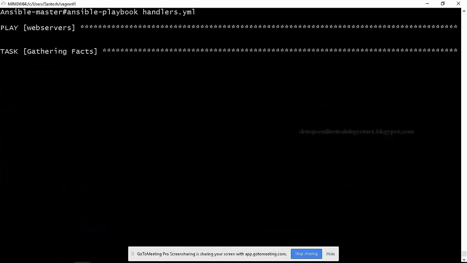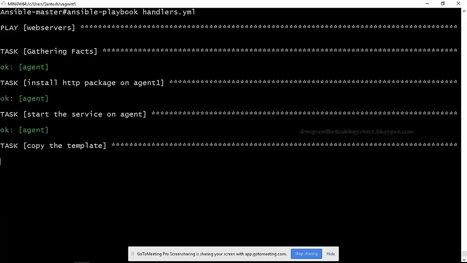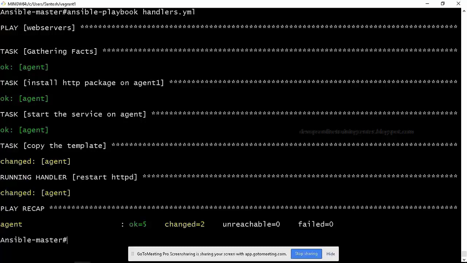Executed. So basically, I'm asking to copy the index.html from my master to the agent. HTTP is already installed and the service is already started, so it will not do anything. Copy the template because there is a change. It is showing in yellow, which means index.html is copied. Then HTTP is restarted. Why? Because there is a change in the index.html on the master and the agent.